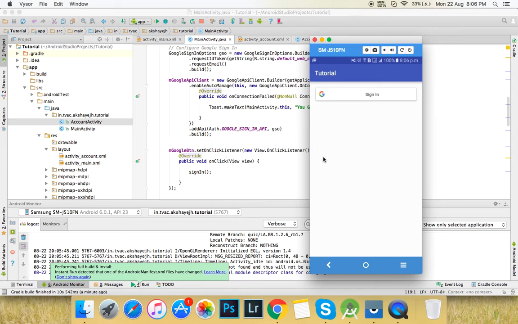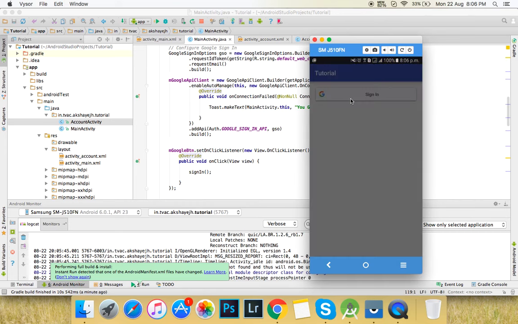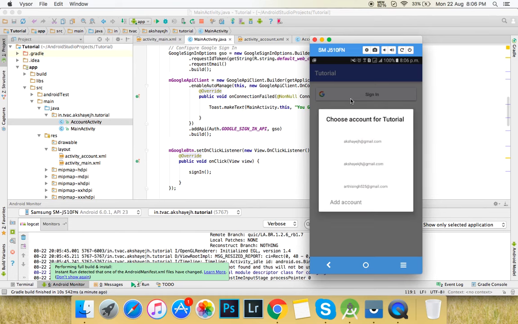Now our app is running. I hope it is running. Okay, I'm going to click on the sign in button and let's see what happens. So it brings up choose an account for tutorial. Tutorial is our app name.